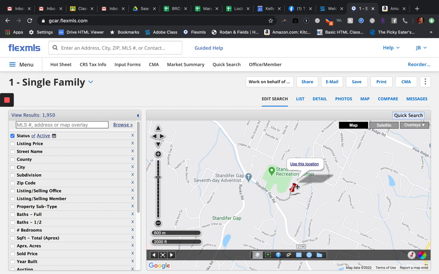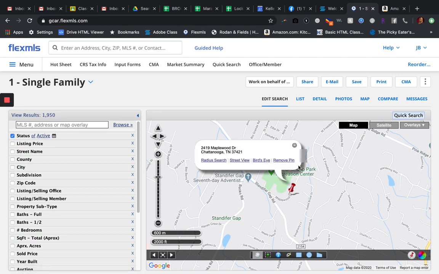Once that pushpin is dropped, if you need to adjust it, you can. You can pick it up and move it. I'm not going to because it put it in the right spot. Sometimes it puts it on the wrong side of the road or just to the right or to the left of where it needs to be. So then you'll click use this location. So it just pinpointed the location.